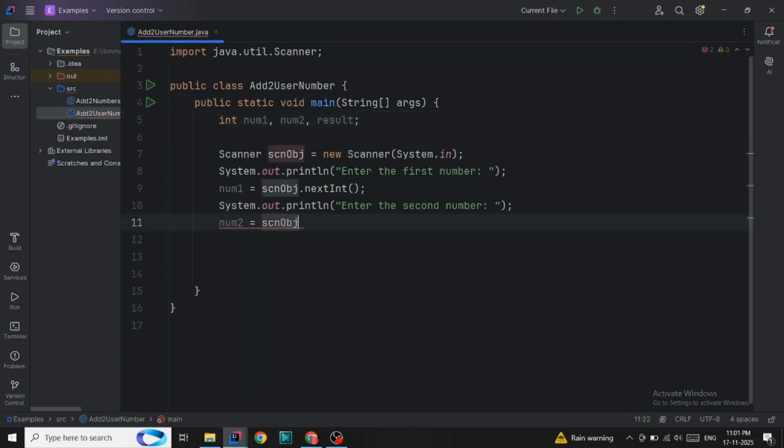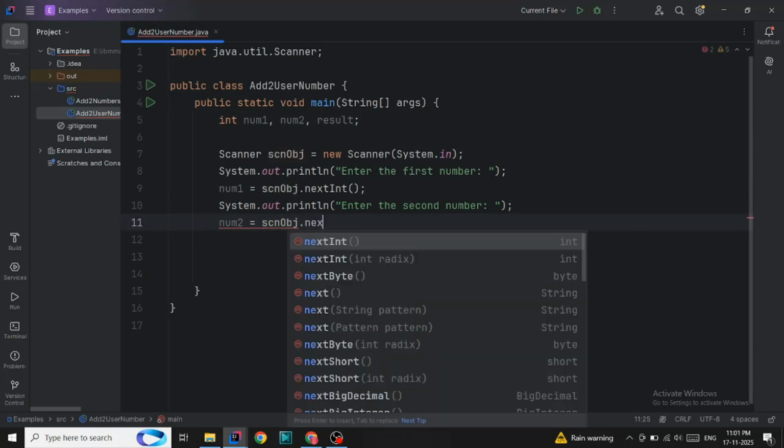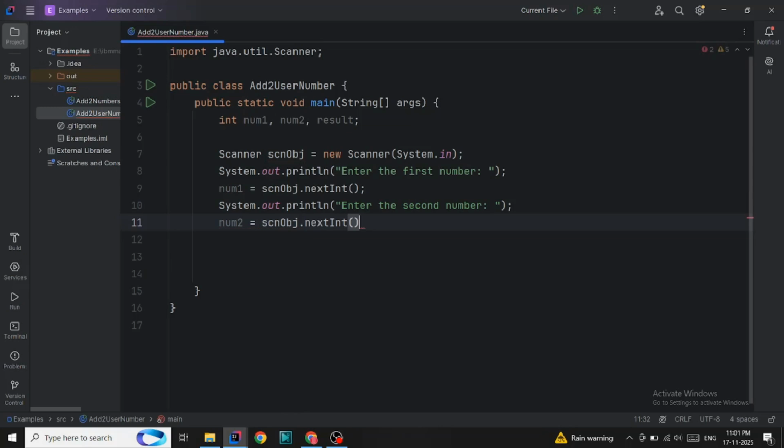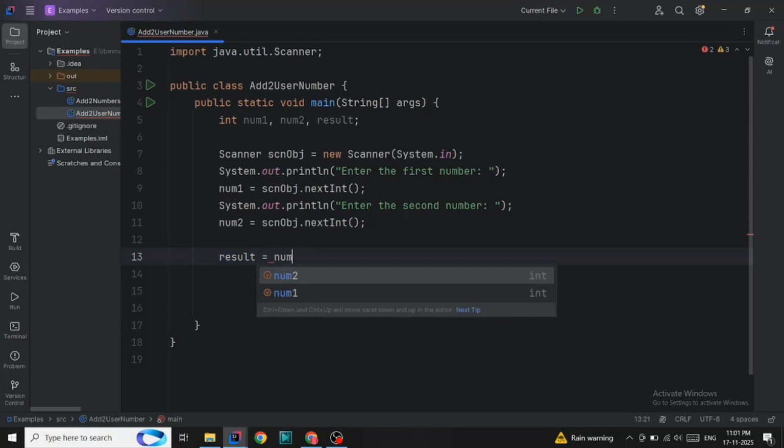Then the object name, scanner object. Then we have to call the method nextInt to read the int value. Now we stored both the input values into num1 and num2. Now we need to add them and store that into the result variable. So the formula is result equal to, this is just a mathematical formula, it's not about technical. We're adding num1 plus num2.